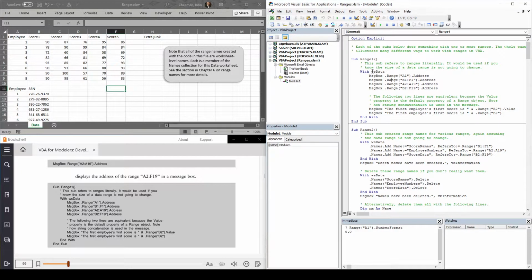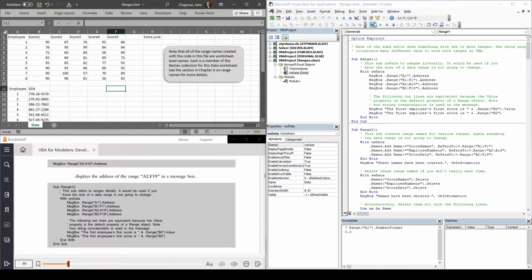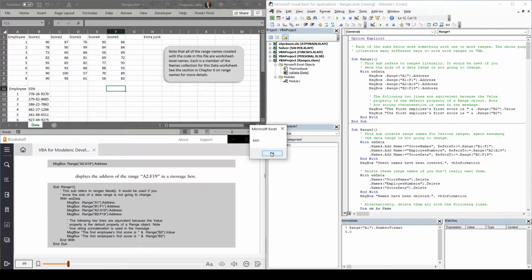So I'm going to click inside the sub and click on my handy dandy green arrow. I know that this sheet is active. And here's our first message box, A1, which is what we expected. Simply the address of the range. Click OK. And the next range, B1 to F1. Click OK. Next range, A2 to A19. OK. And then finally, B2 to F19. Click OK. And there's this first message box down here.